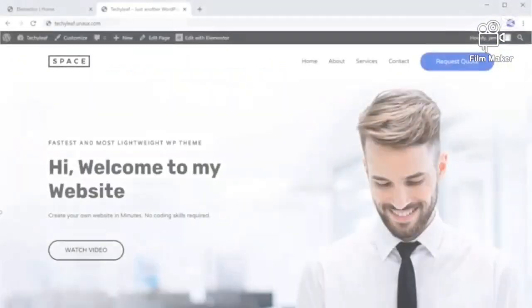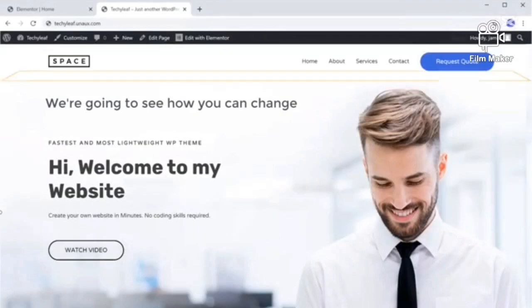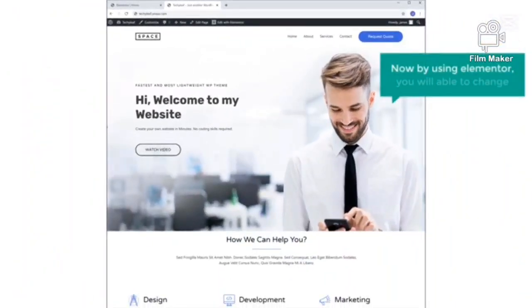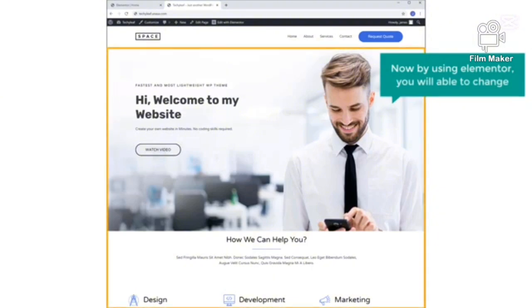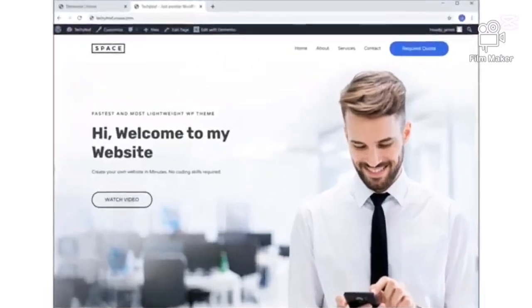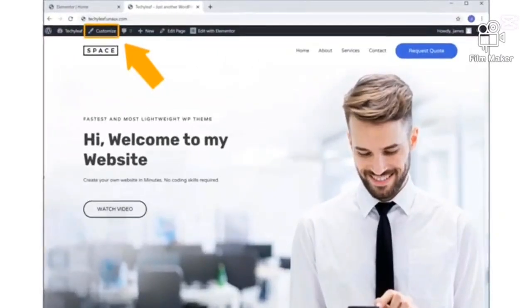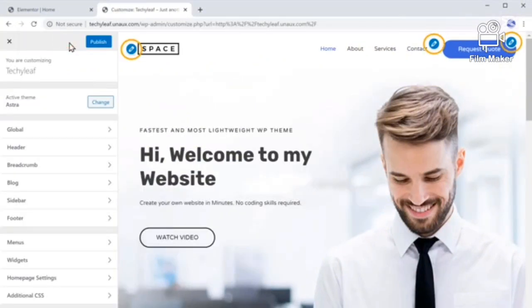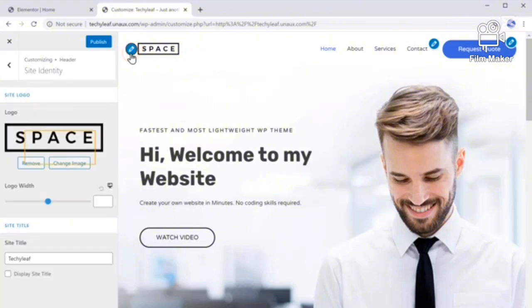Next, we are going to see how you can change the header area of your website. Now by using Elementor, you will be able to change this part of your website. But if you want to change this area, which is the header, you can do it by going into the customize option. So let's go to customize. And here you can see that there are some blue icons. Now if you want to change this logo, just click the blue icon next to it. And you can change the logo here.